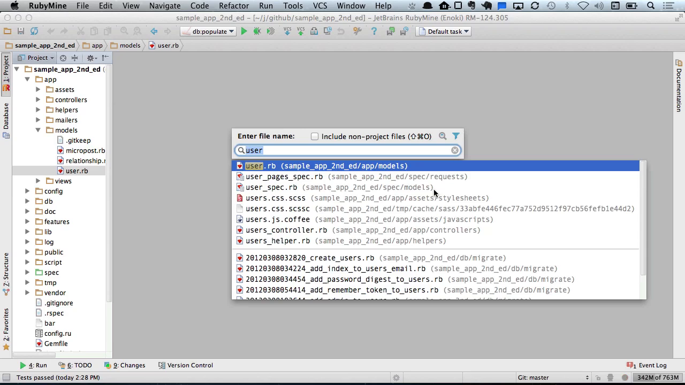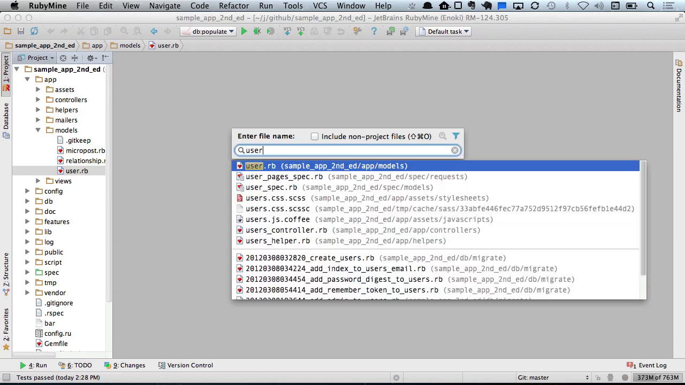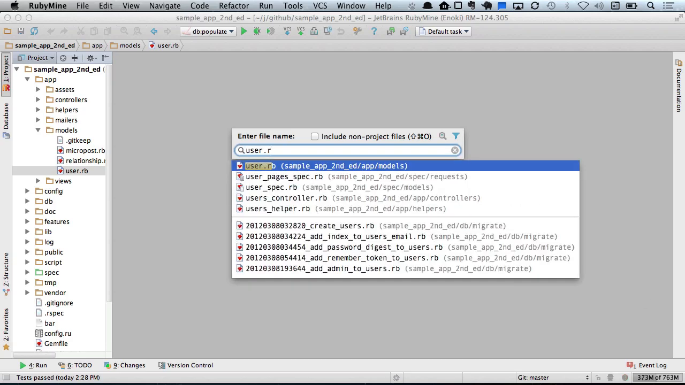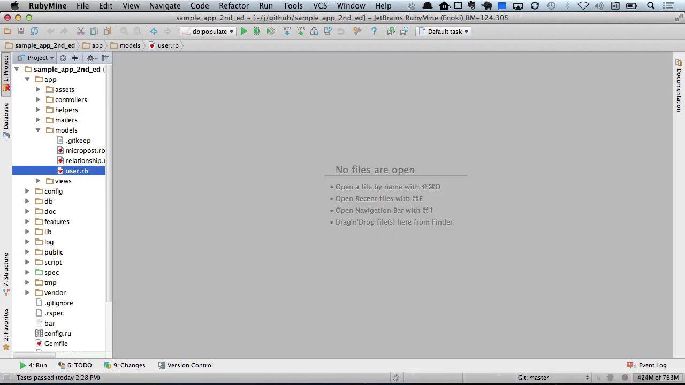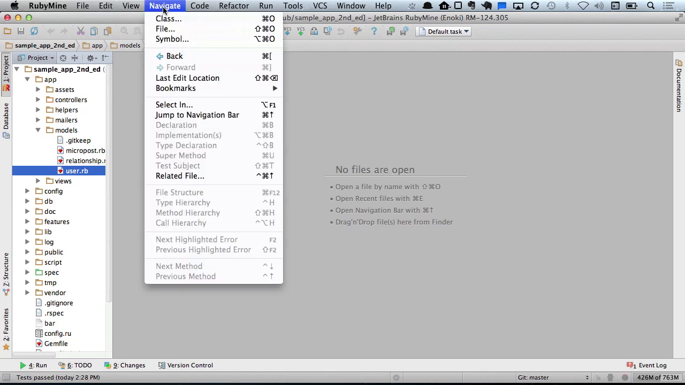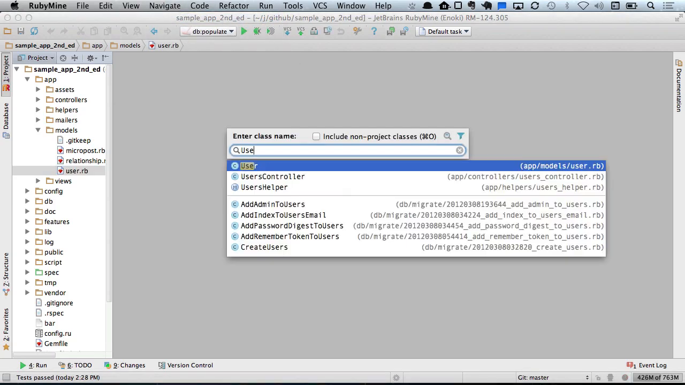Notice if I hit U underbar P, it'll take me to user pages. If I hit UP, it'll also take me to user pages. If I go user.rb, that takes me right there too, so that would open up the file as well. RubyMine also gives you a feature to navigate directly to a class. So if I know I want to go to user, it goes right there. It's a little bit of a cleaner listing, showing you directly the classes that you might have defined.